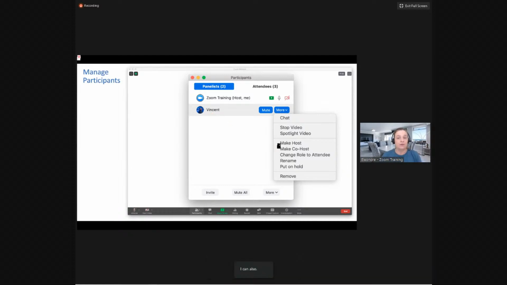I can also from here, remember we were talking about the co-host earlier? This is where I can make any of my panelists a co-host. And remember, none of my attendees and none of my panelists will need to have a Zoom license. So really any of my panelists, regardless if they have a license or not, I can make them a co-host so they can start the recording, stop the recording, launch the polls for me, help me manage attendees and other panelists. So a lot of great help that they can provide.